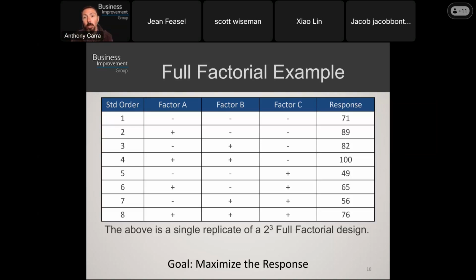So, for example, the first run would be all low settings. The negative indicates my low setting for each factor, and then a response would be the data that would result if I had those settings, when I run those settings.